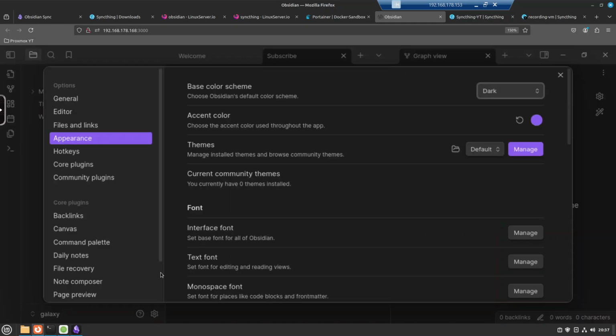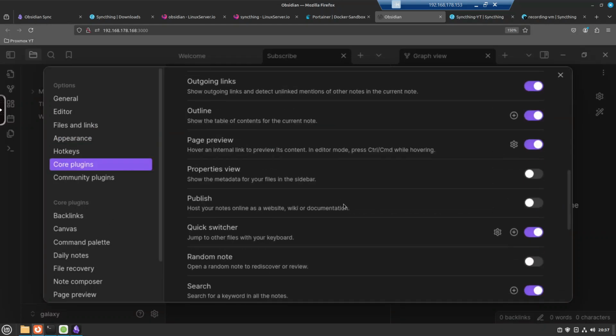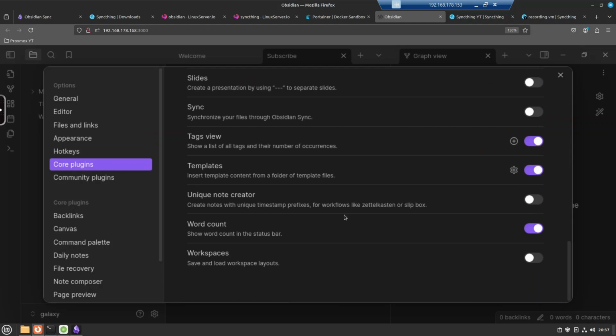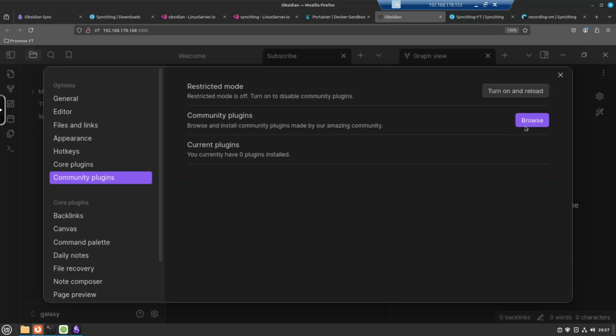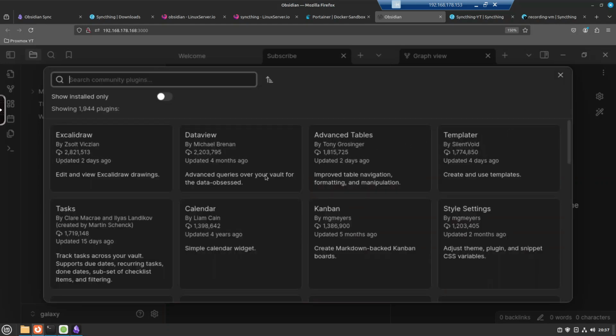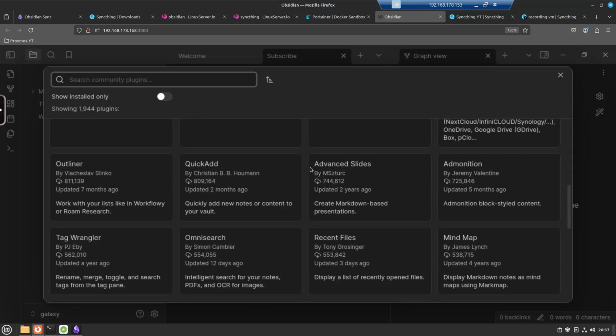if you go in the settings, on the left hand side, you will see core plugins. This is where you will see a list of core plugins that you can choose from, or you can choose community plugins. If you open community plugins for the very first time, just have a quick read about community plugins and how to report, for example, bugs if you found any in plugins. I'm going to click turn on community plugins and choose browse. At the time of recording, there are 1,944 plugins, and there is a lot of them.